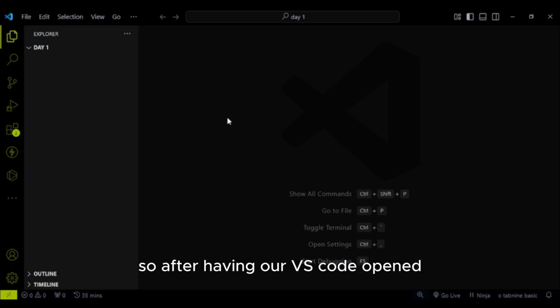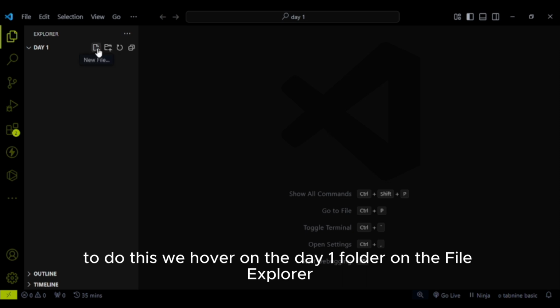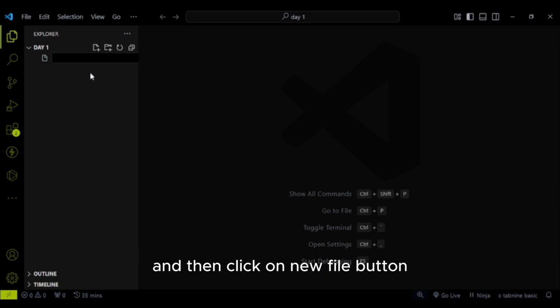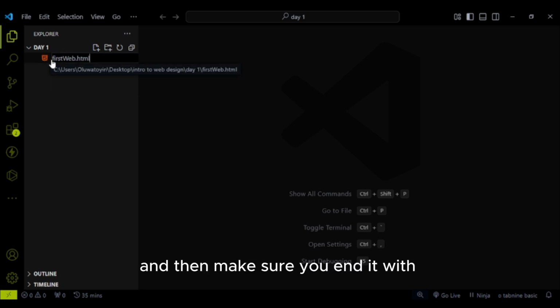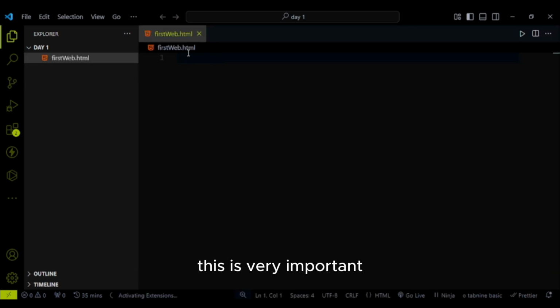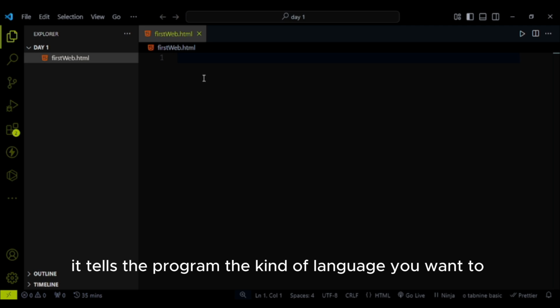After having our VS Code opened, we would want to create an HTML file. To do this, we hover on the Day 1 folder in the File Explorer and then click on the New File button. Give the file a name and then make sure you end it with a .html extension. This is very important. It tells the program the kind of language you want to write, and then you hit enter. That's all.